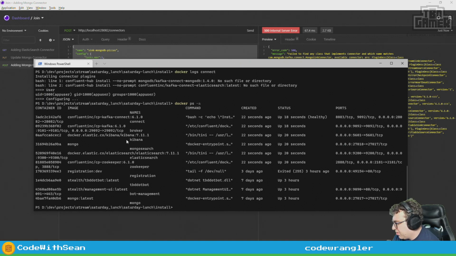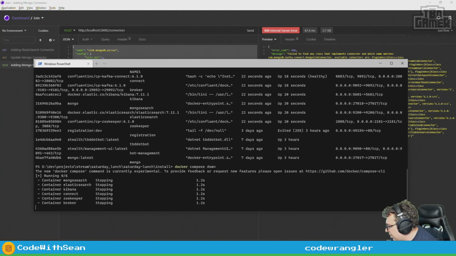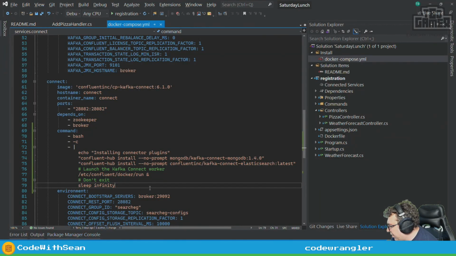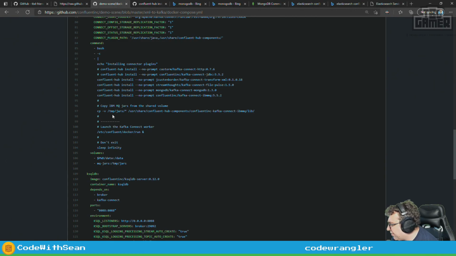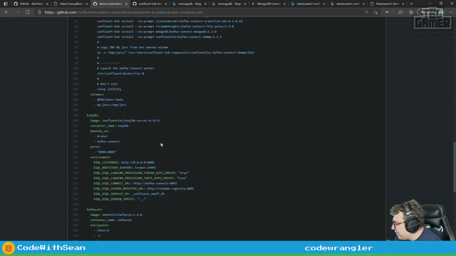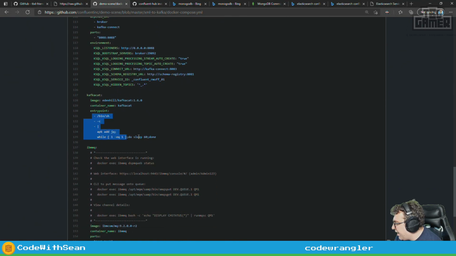Okay. Docker compose down. Does anyone have any ideas? Am I just missing pieces here? I don't think so. Oh. So that's the entry point. Well, this is a command.